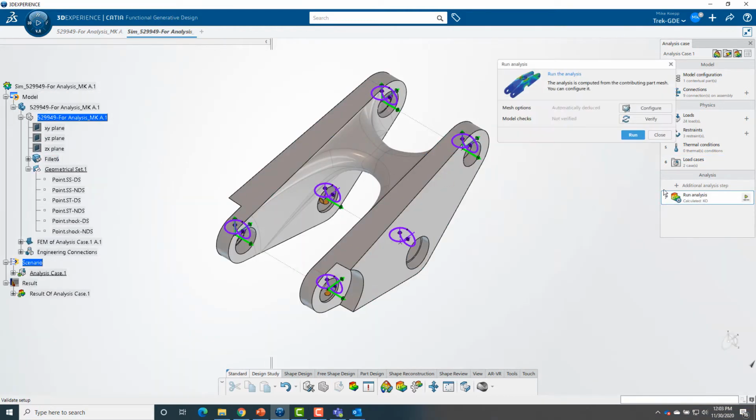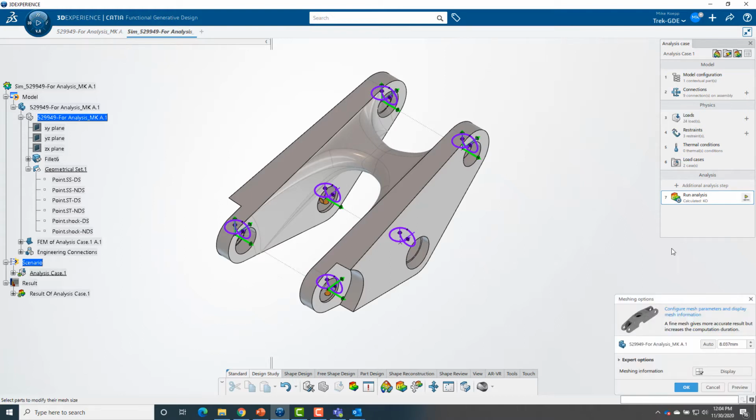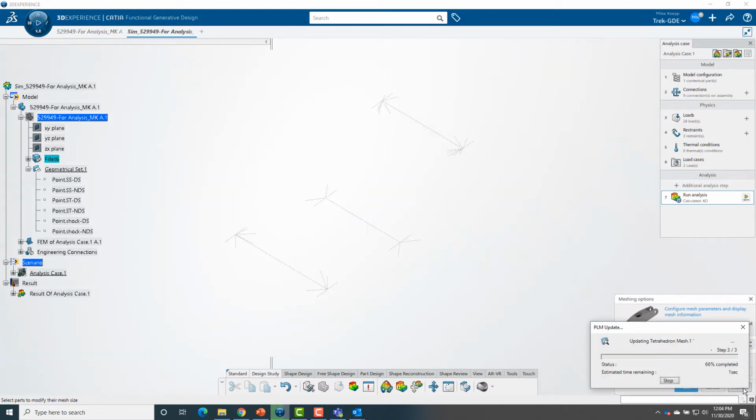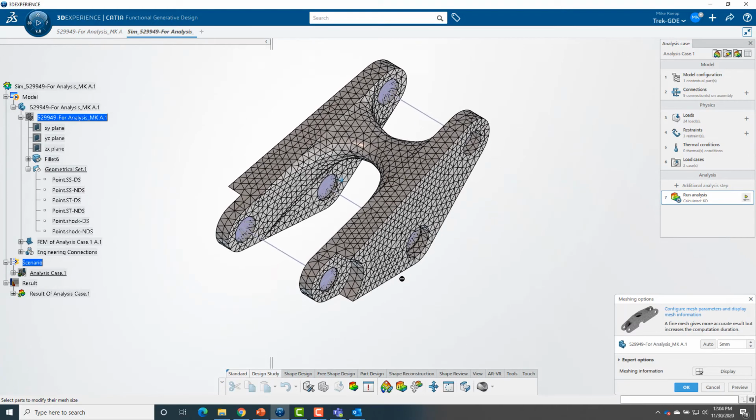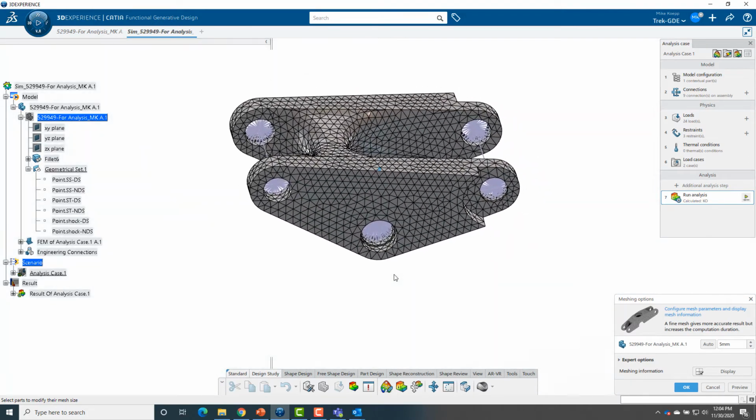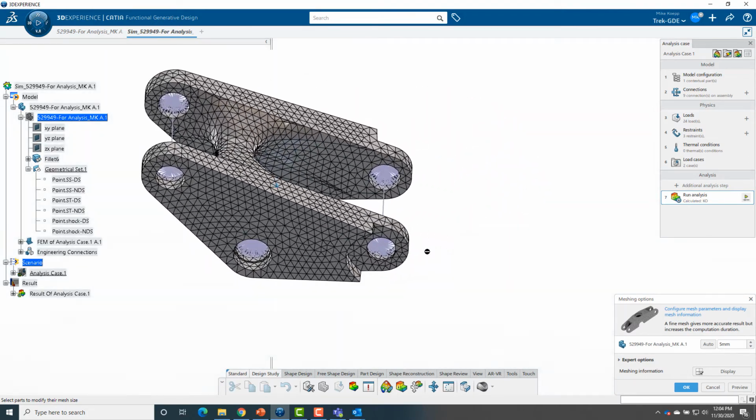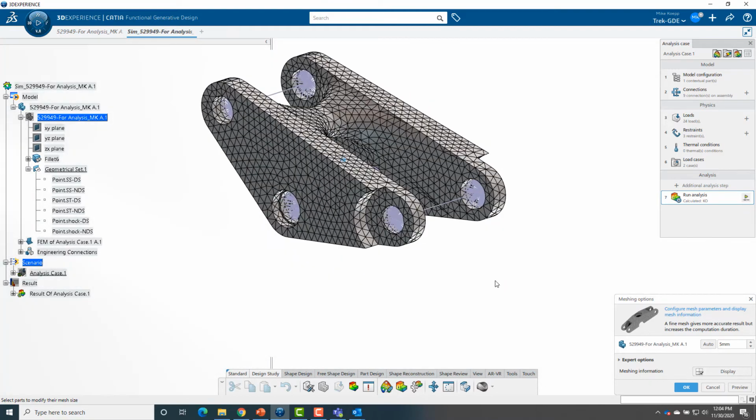With our load cases set, we are now ready to mesh the part and run our initial part analysis. The mesh parameters are also controlled in this step. They can be automatically created, or you can key in your own values. A 3D mesh is generated within the design interface, and we are getting closer to being able to run our optimization.